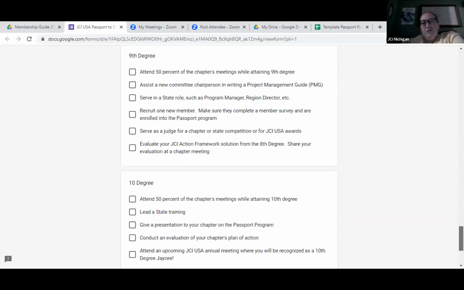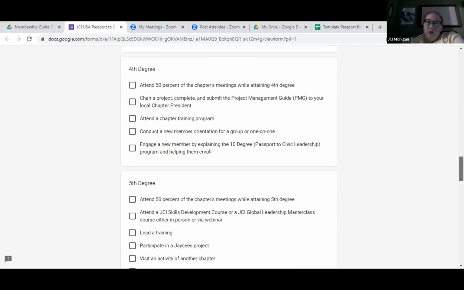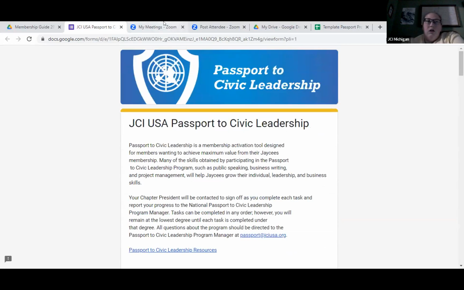So the only downside of doing it this way is once you submit, okay, it does say a copy of your responses will be emailed to the address you provided. That had not always been there, so they do keep track of what you have submitted. That is a newer version, because traditionally they had not done that.